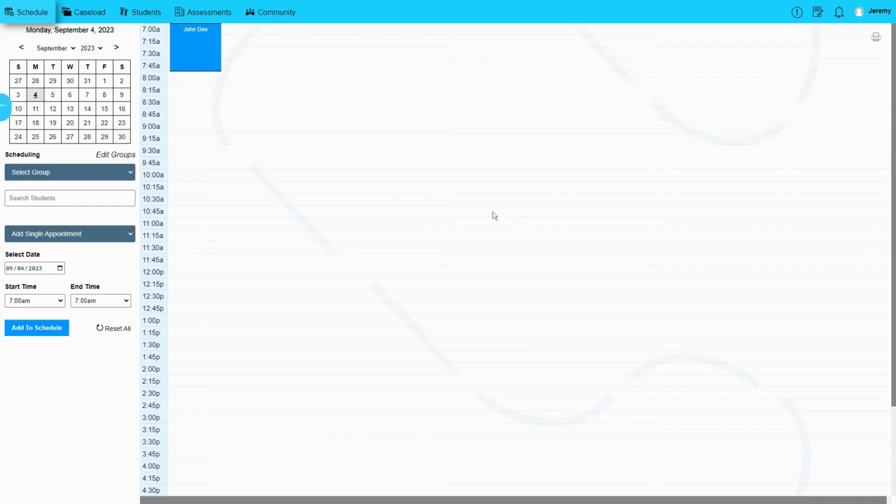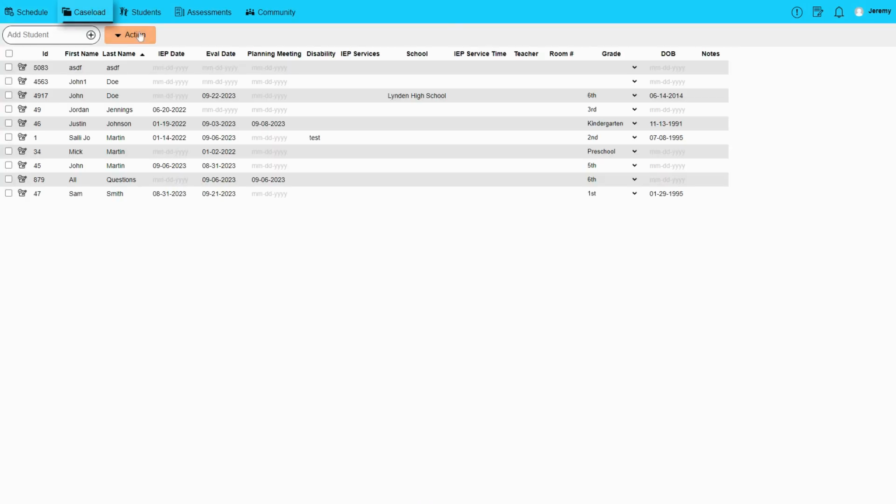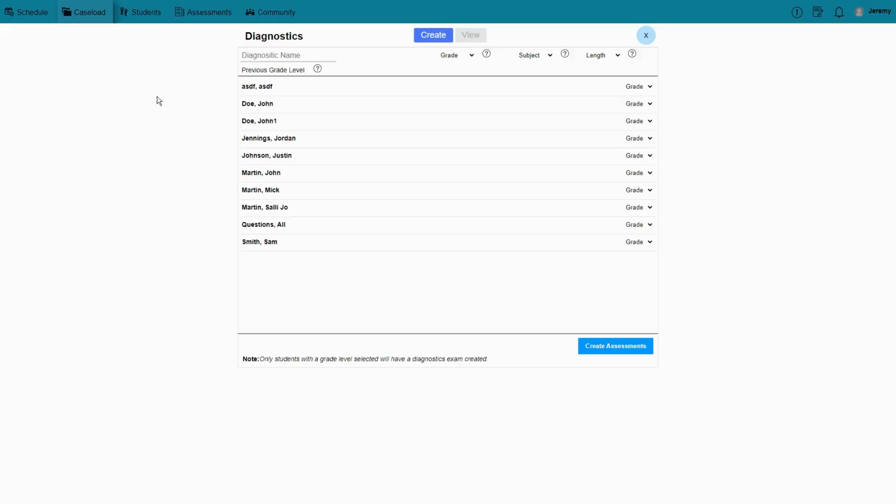To create a diagnostic assessment, go to the caseload page, click Action, then Diagnostics. Diagnostics are computer adaptive assessments designed to determine the strengths and weaknesses of students, as well as to determine their predicted grade level. This assessment specifically addresses Common Core standards.